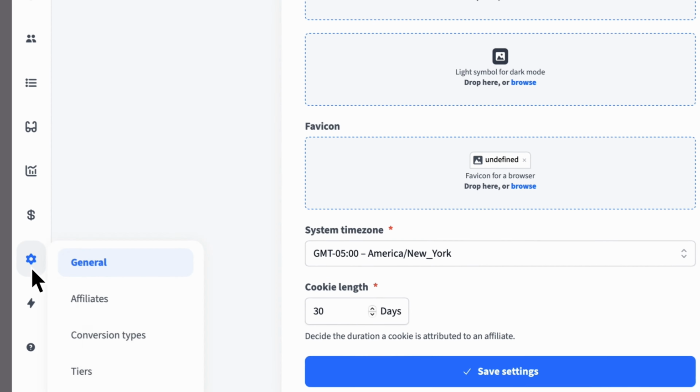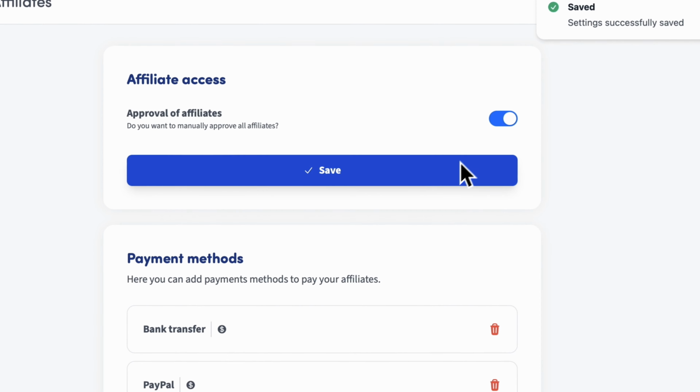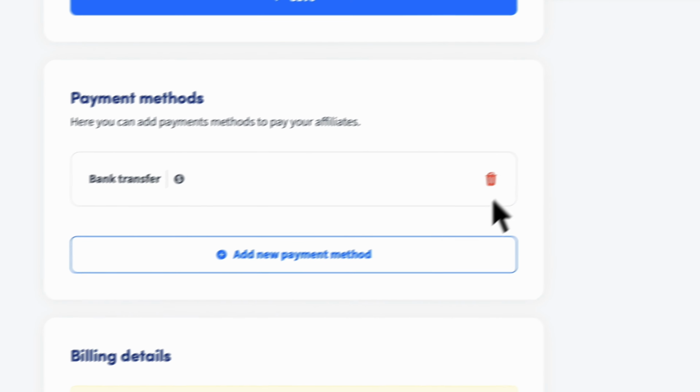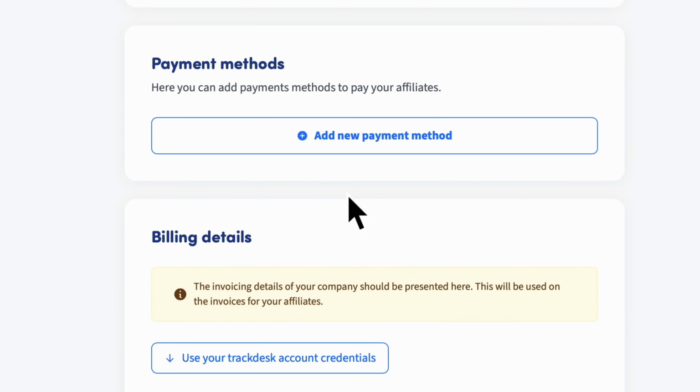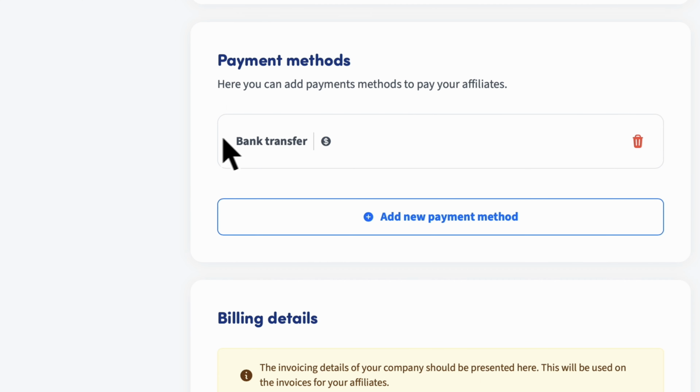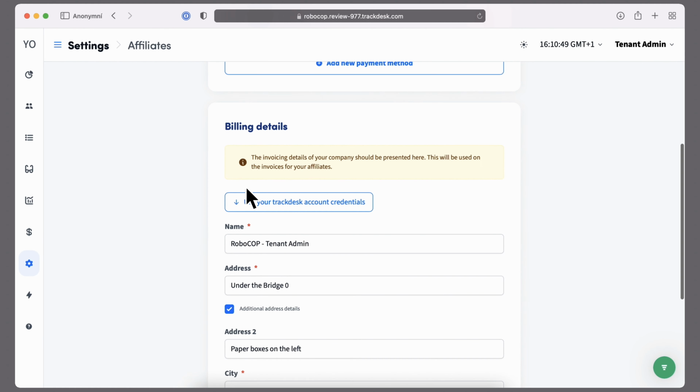Let's go to Affiliate Settings. You can limit access of affiliates to the system. Edit, add, or remove any payment method. Are you going to pay your affiliates by bank transfer or using PayPal? You can fully customize this. Enter billing details that your affiliates will see and use for invoicing you.